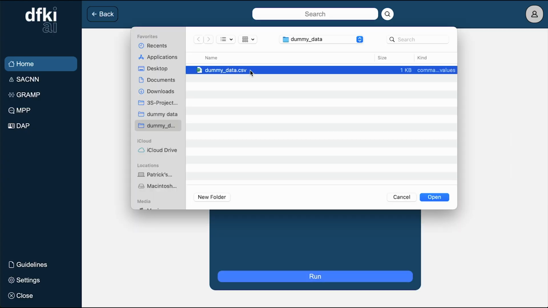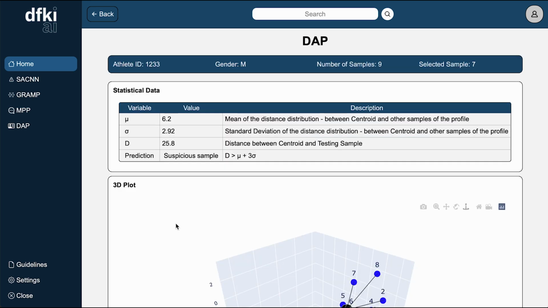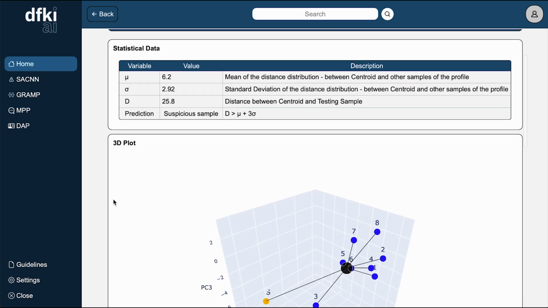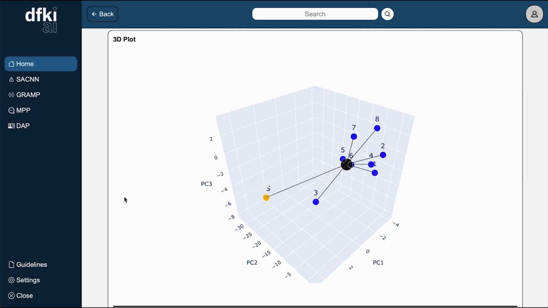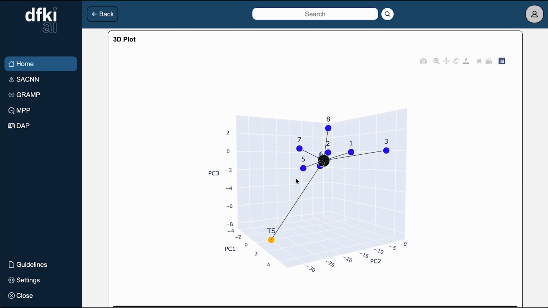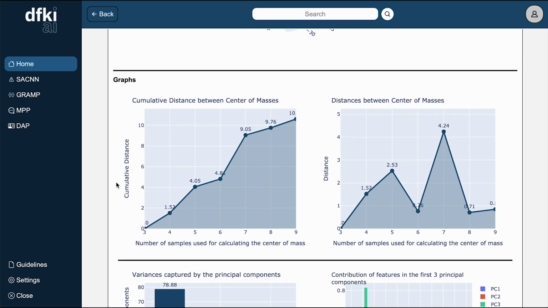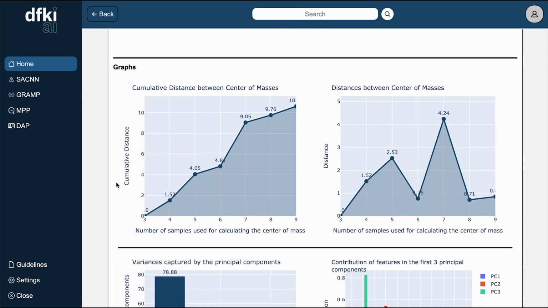For example, DAP transforms the athlete's steroid profile into a 3D principal component space, where it calculates the distance of the anomalous sample from the centroid. In this case, the distance of 25.8 exceeds the individual threshold of 6.2, confirming the anomaly.